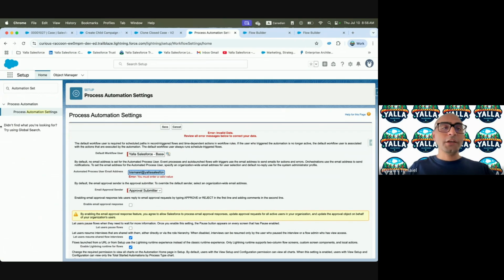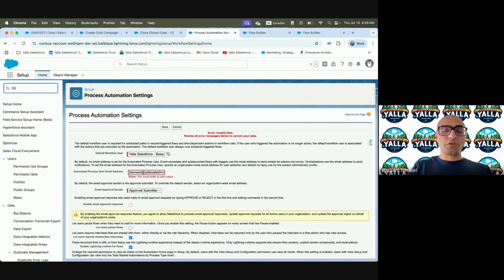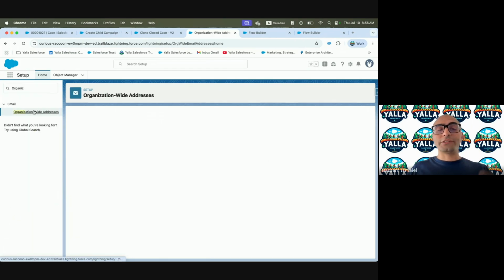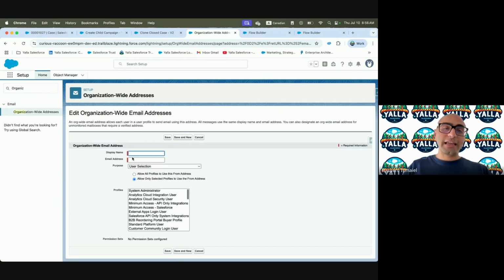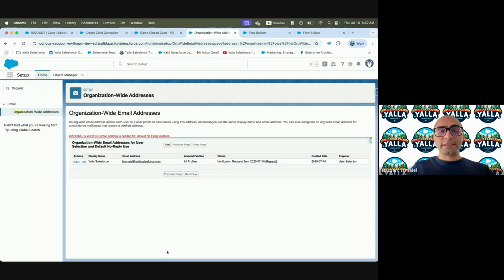So how can we do that? We go in here again within the setup, and the organization-wide address is under email. You will need to define an organization-wide email address, OWE. So in here I will say add, this is the display name Yalla Salesforce, and this is how it will be showing. It's coming from Yalla Salesforce, and it is going to be the email, and this allows for everybody for now, and let's hit save. If I did that, is that done? The answer is no. You need to verify that email address. So in order to do that, I will need to open my email to show you.